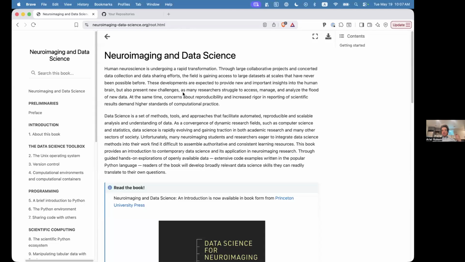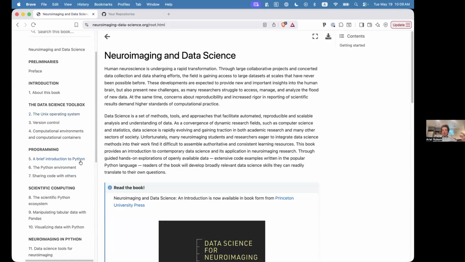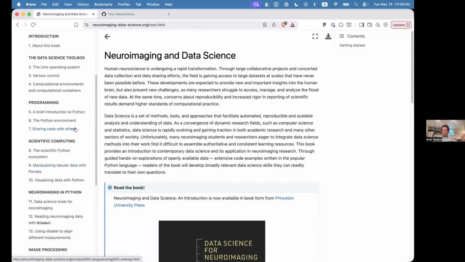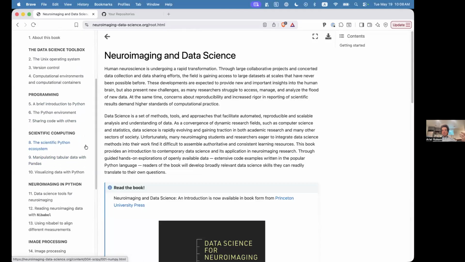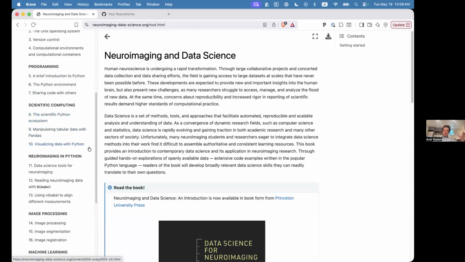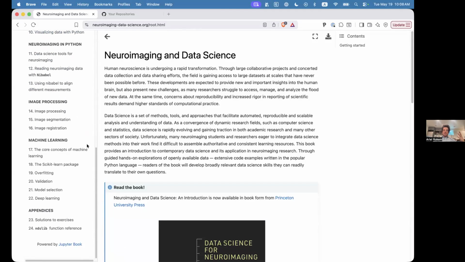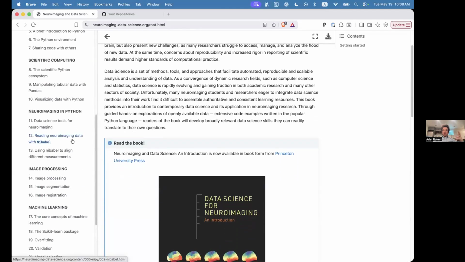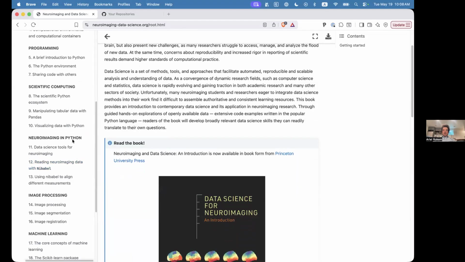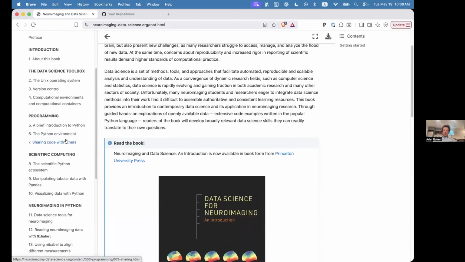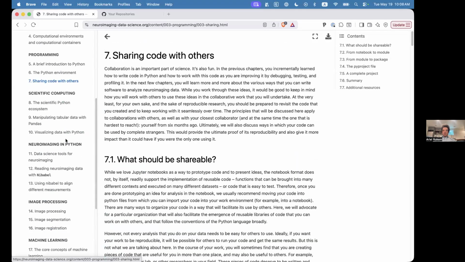In the beginning, it focuses a little bit on software engineering tools and then programming in Python. We will be looking at chapter 7 here. Later on there is more about scientific computing, neuroimaging, Python, image processing, machine learning, all of those topics related to data science for neuroimaging, and maybe topics for future sessions. But today, chapter 7. So let's talk first about how you might come around to sharing code.